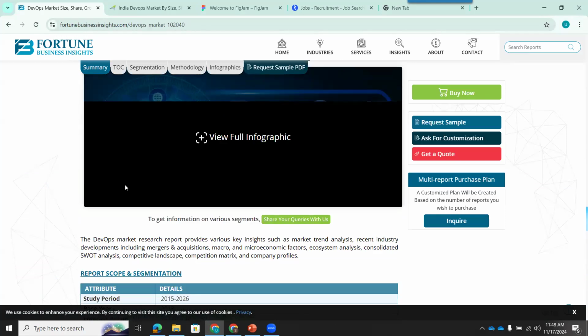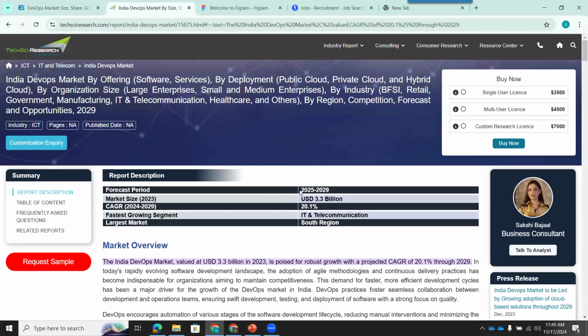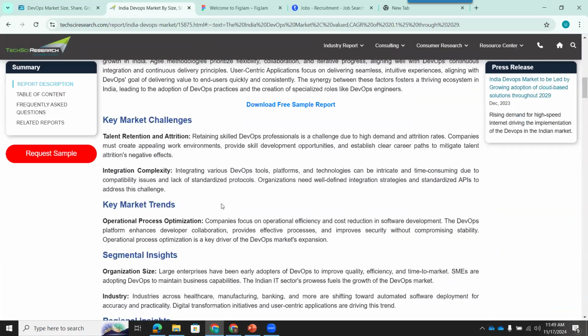So you can see this is a forecast period, 2025 to 2029 market size. This is a 2023 report, 3.3 billion US dollars, so this is the market size of 2023. And from 2024 to 2029, you can see a 21.1% increase is expected in this DevOps industry.